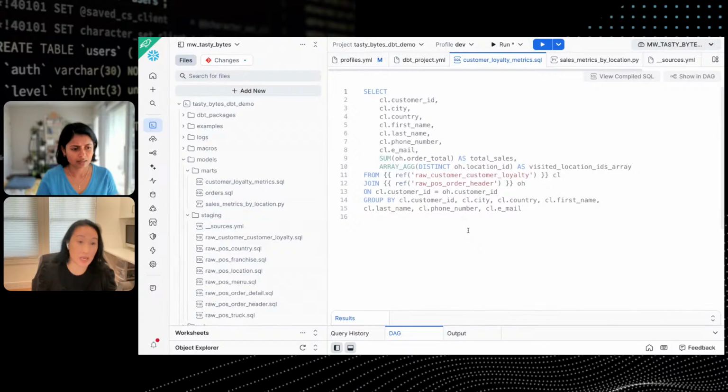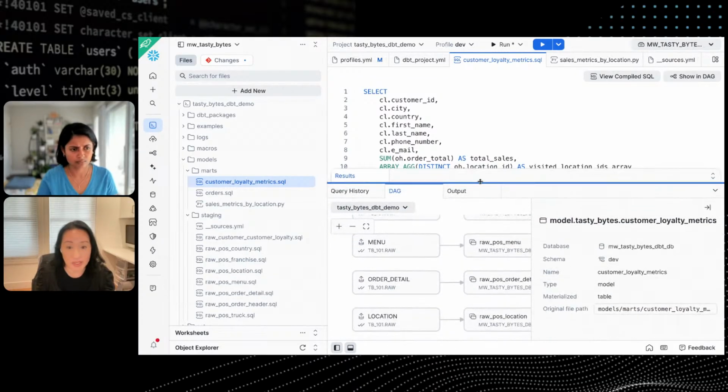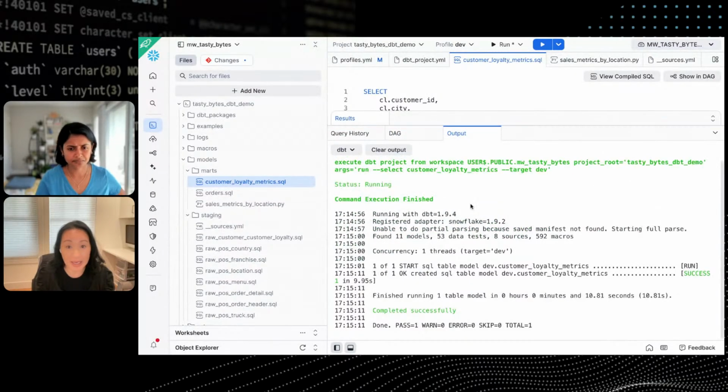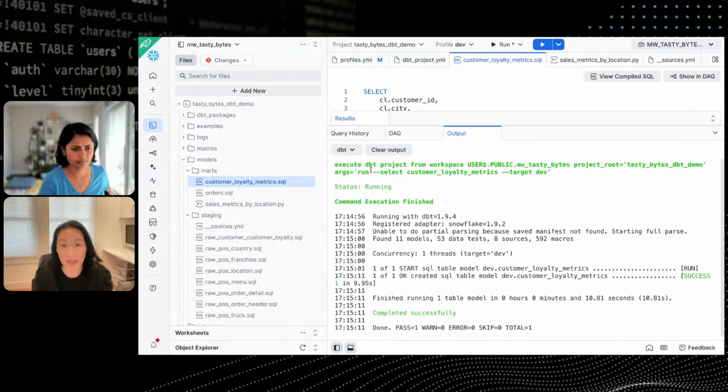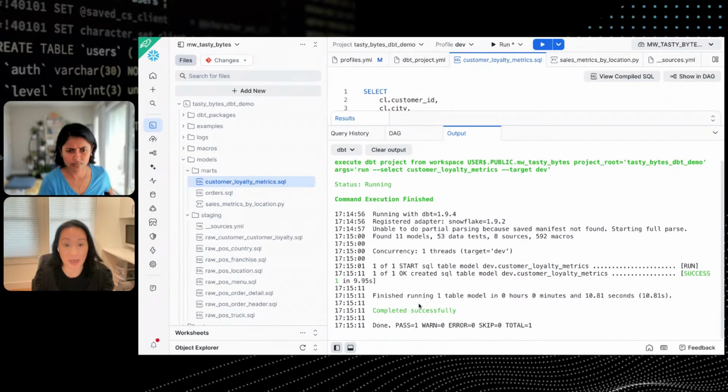So we've done the navigation, exploring the data that you have access to. We built out some of the transformations. We're doing some of the dbt commands, and you can see when I did that dbt run, I selected to run just the customer loyalty metrics data model in my dev environment, and you can see that it ran successfully.